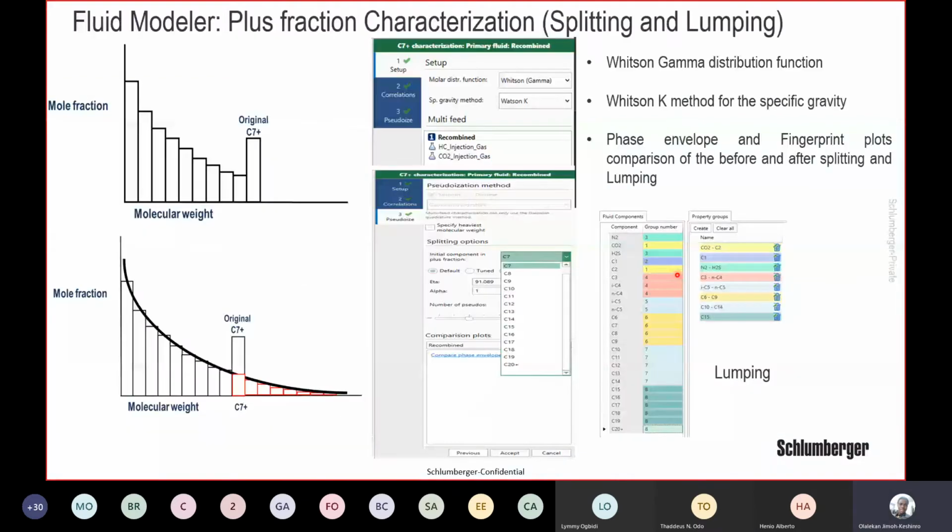Yeah, so I'll talk about also the C7 plus characterization. So we have the Whitson function in terms of splitting and lumping. Then one point I will make here is that in these two, you can actually do both the tuning and the lumping, the characterization of the C7 plus together. The two can actually give you that edge to characterize your heaviest components, at the same time proceed into tuning it without having to do this separately. And that we can see also during the demo.